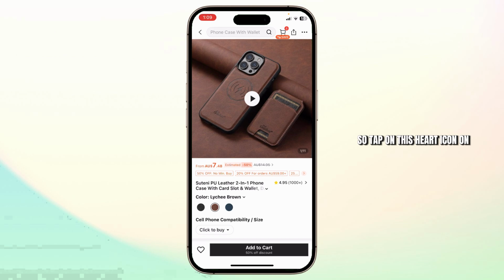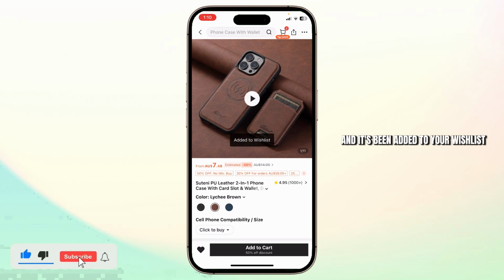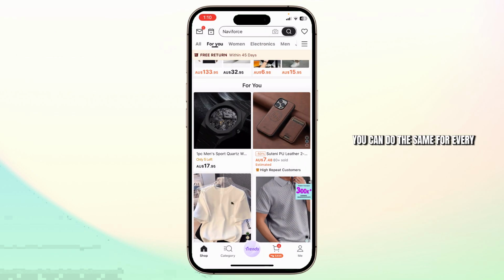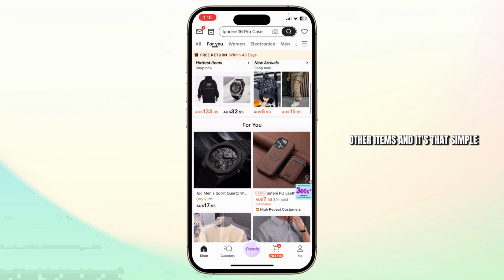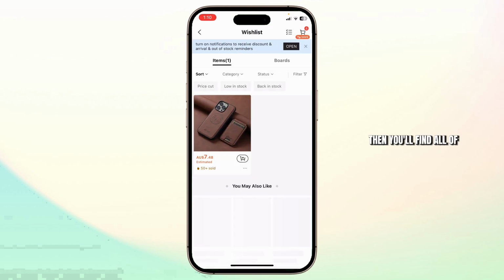So tap on this heart icon on the bottom left, right beside the add to cart option, and it's been added to your wish list. You can do the same for every other item and it's that simple. To find it, you will have to tap on this heart icon on the top right corner of your shop. Then you'll find all of your wish lists.